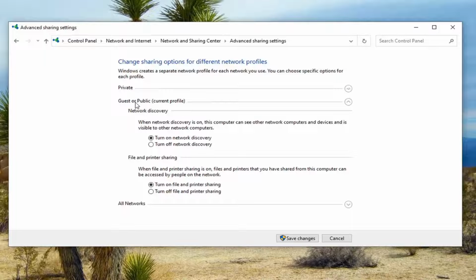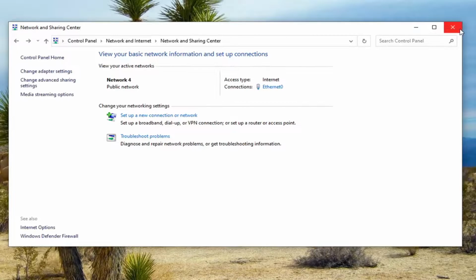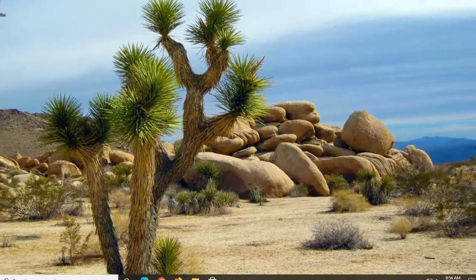And then for the guest or public, we're going to turn on network discovery since that is our current profile. If your current profile was private, you would not need to do this for the guest or public. That is just because in my situation, that's our current profile. And then we would go ahead and select save changes to save that. You will need to restart your computer for the changes to take effect, and that should be about it.